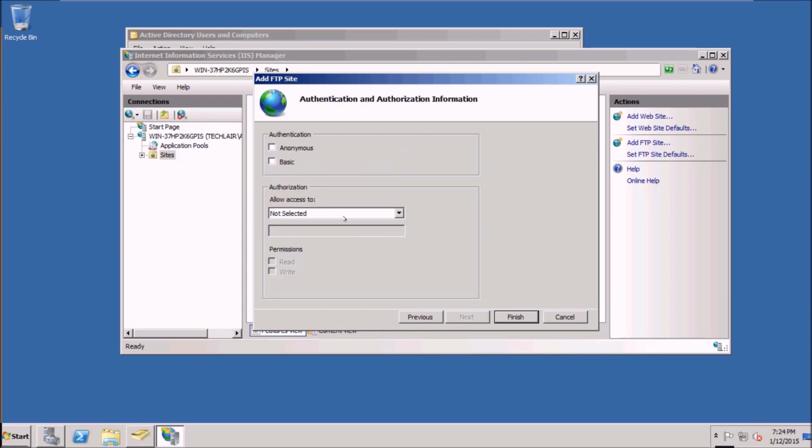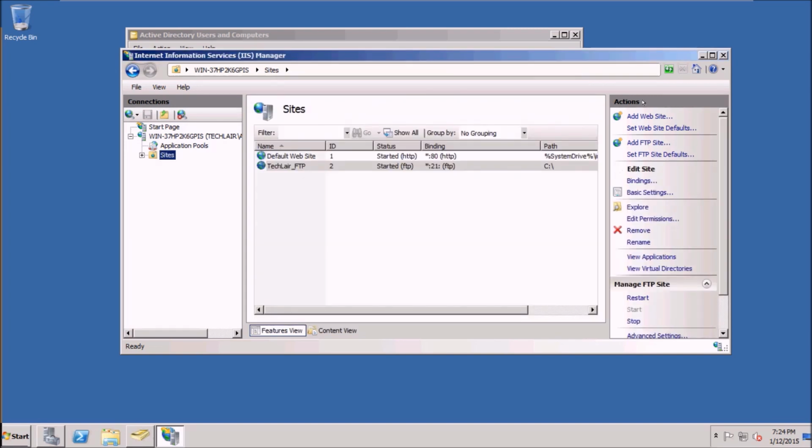Click next, select the second option, basic, and allow access to. You need to select specific roles or user groups. Now type in the name which we have created, FTP underscore users, and check this box, read and write, click finish.